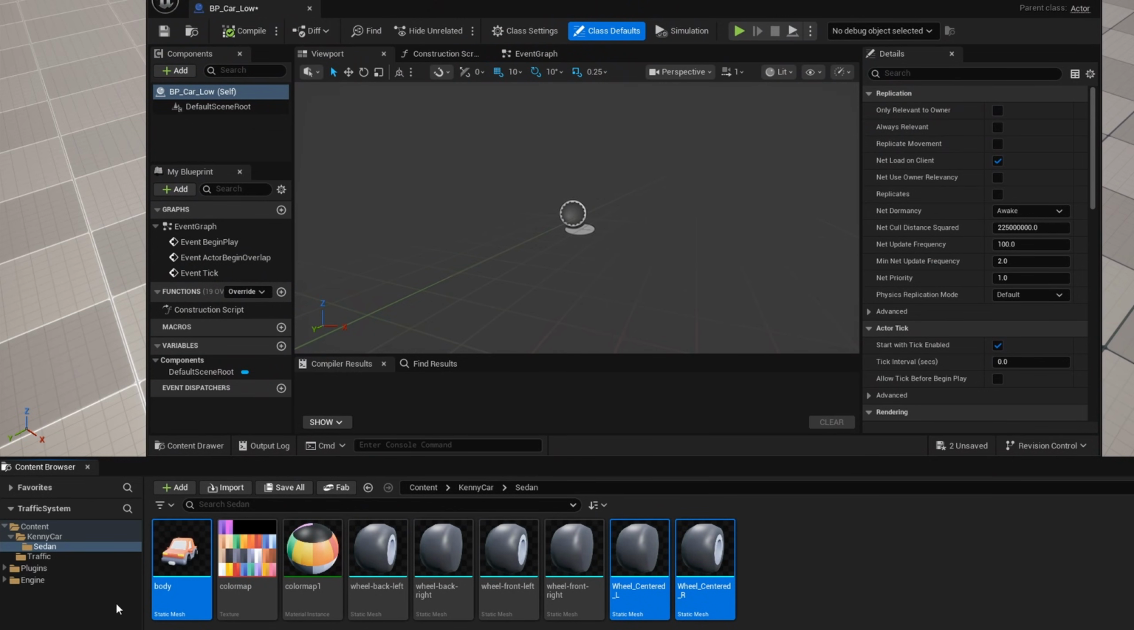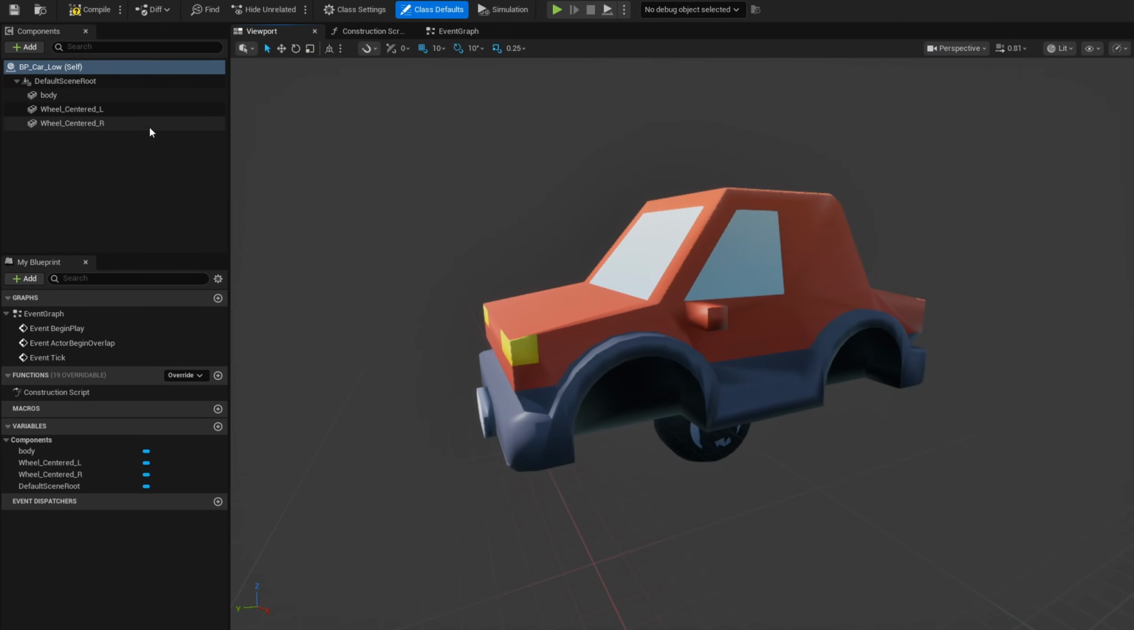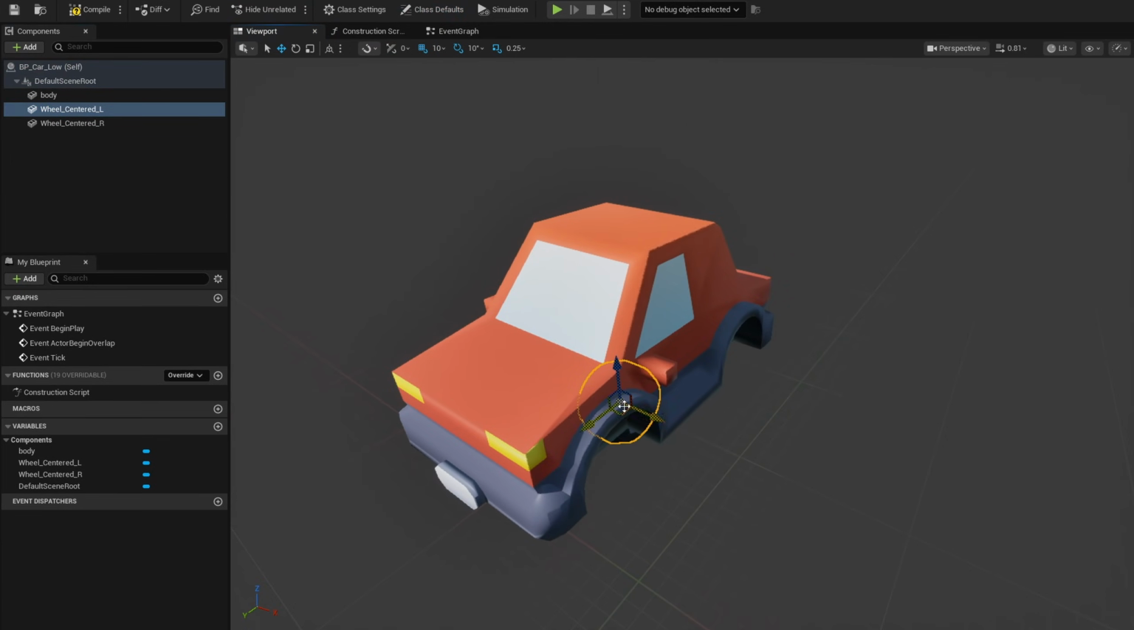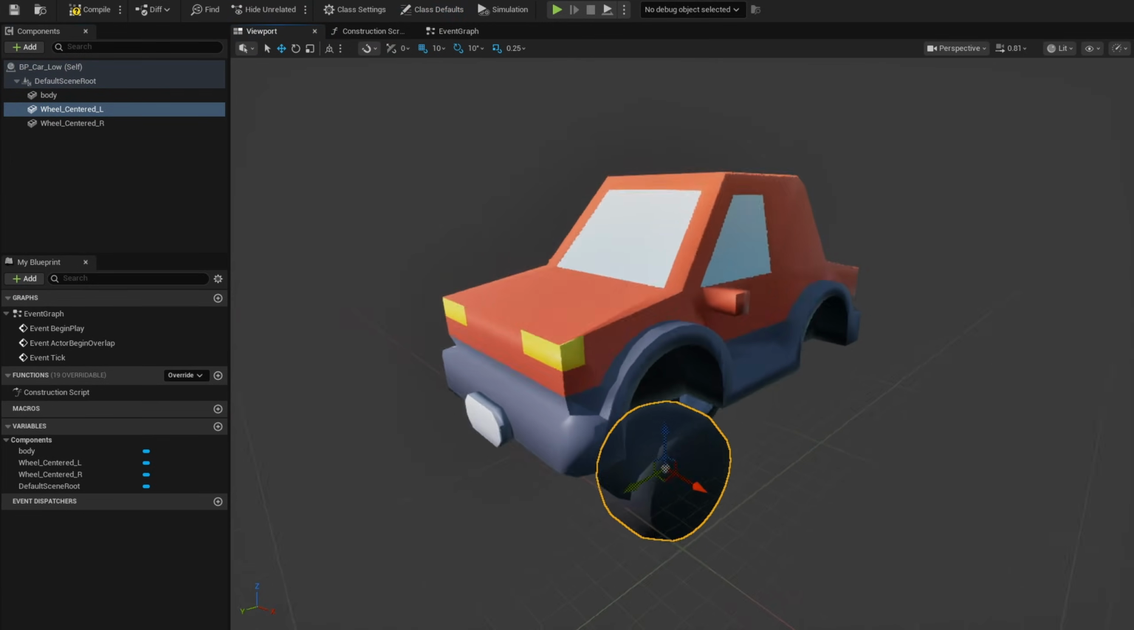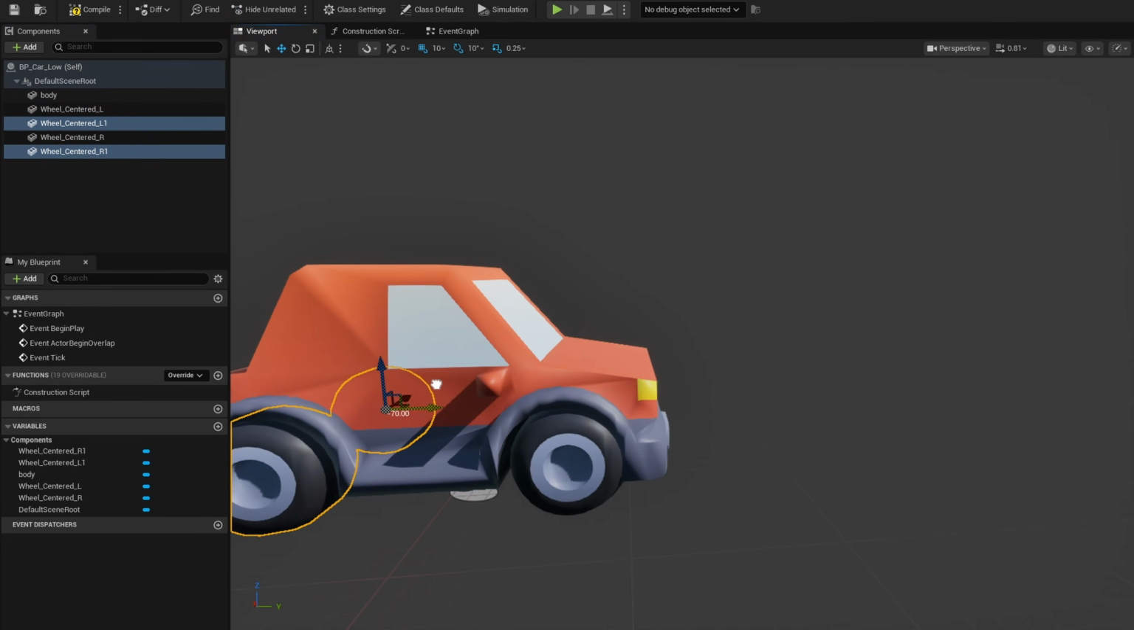To make it easy for myself, I'll just take the body and the two wheels and drag them into this blueprint, and you'll see there's the car's body being placed in and the wheels. Now the wheels I do need to place into their respective positions. So something like this should be good. And then I'll take the two wheels, duplicate them, and move them back.